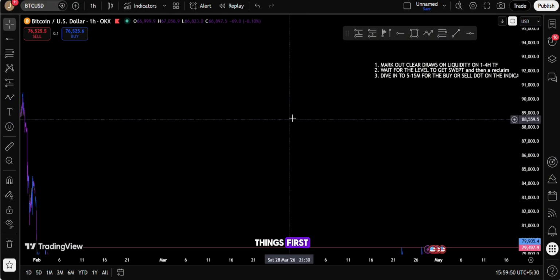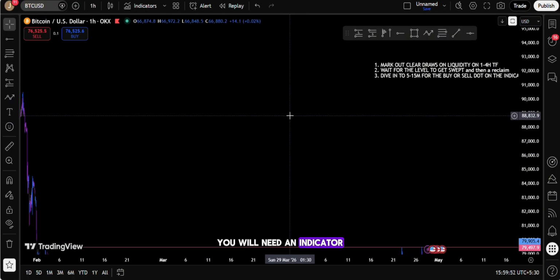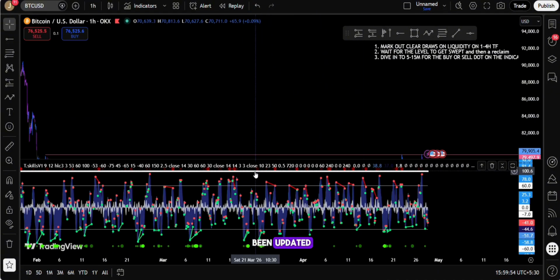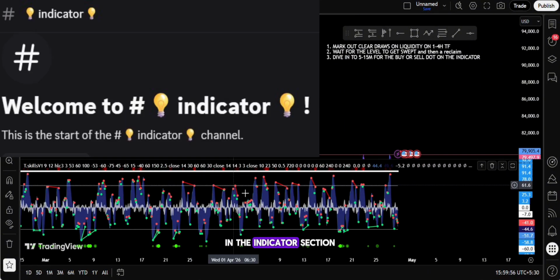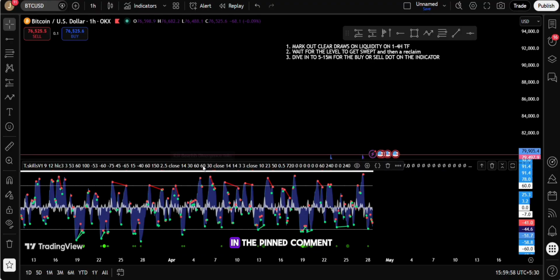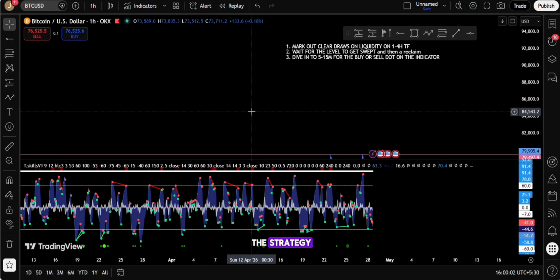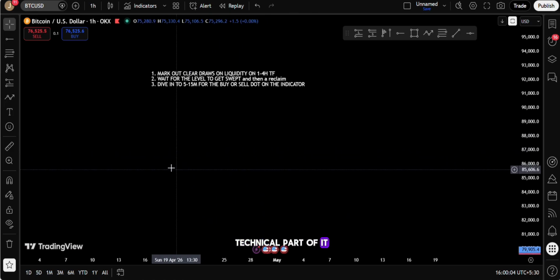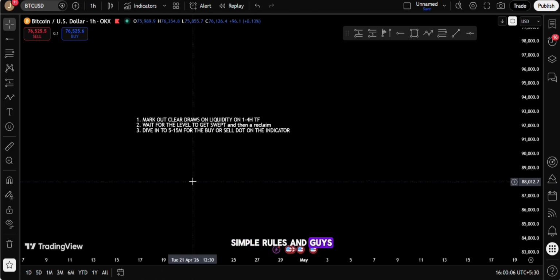So first things first, you will need an indicator whose important settings have been updated inside of the free Discord, in the indicator section, which you can find in the pinned comment once I'm done explaining the important rules of the strategy. So getting to the technical part of it, it has 3 simple rules, and guys, remember your whole life that the simpler the rules, the more repeatable and consistently profitable your strategy will be.